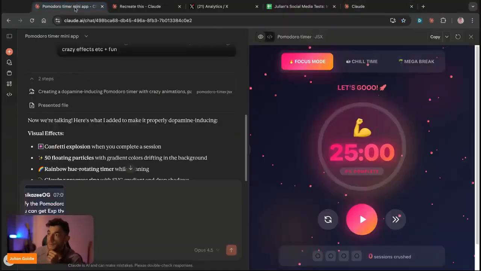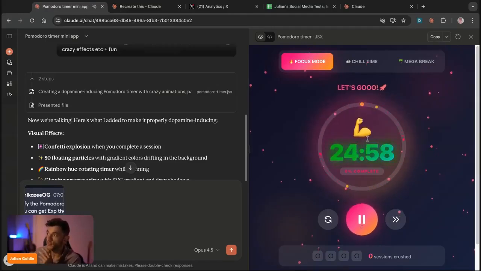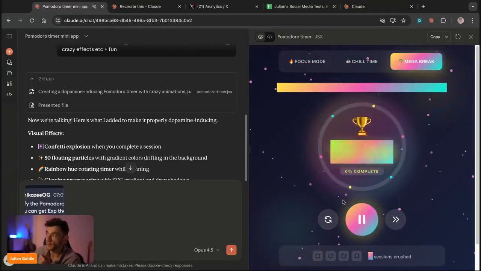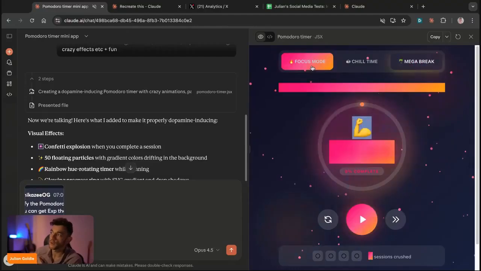And so, for example, here, we've now got the Pomodoro timer as well. It's actually got sound effects inside there as well, which is pretty cool, as you can see. And it works perfectly, but it just looks a lot more interesting. We've got the chill time over here, so we can set the timer. And we've got the mega break as well, as you can see. So it just looks a lot more interesting. You can create some cool stuff with this, right?